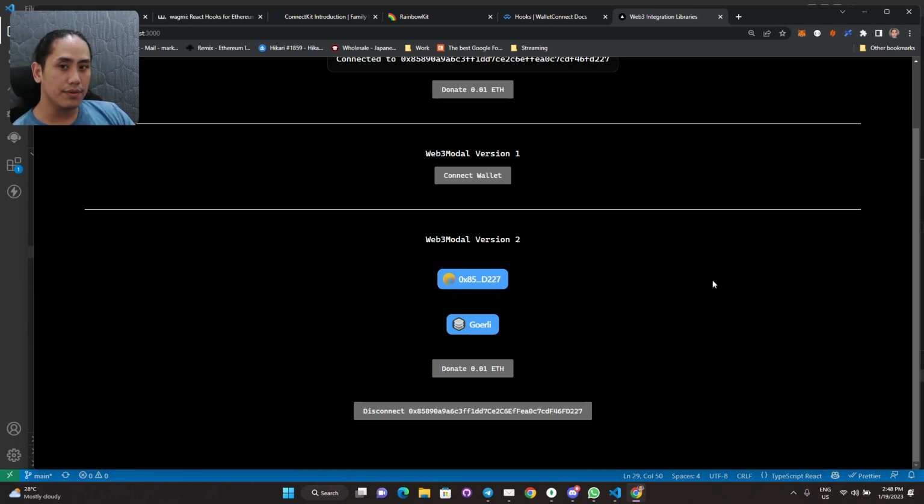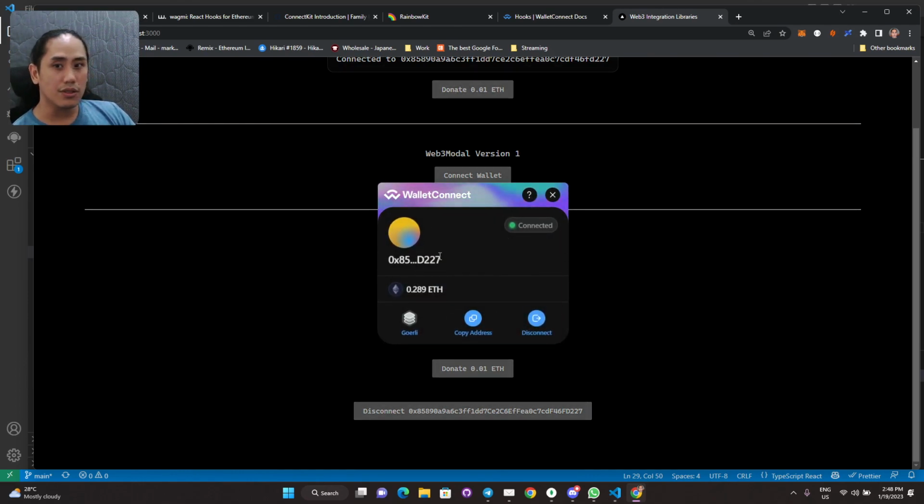Maybe one last thing. The only thing that stops me from using Web3Modal version 2, and I've said this in the intro, is that this design is really not pleasant at all. And I know you can change the colors, but apart from that, the customization options are pretty limited. So that's why I prefer the other WAGMI UI kit libraries.